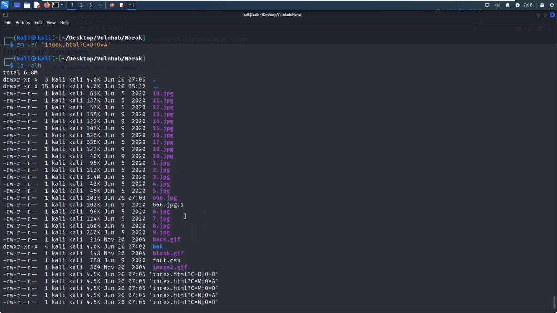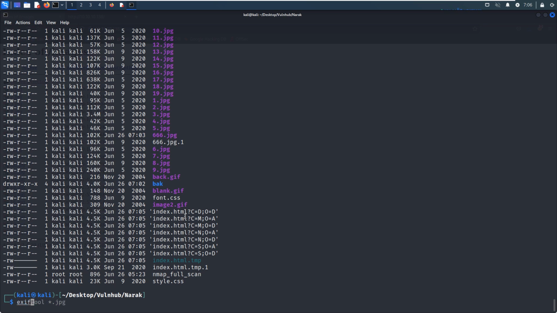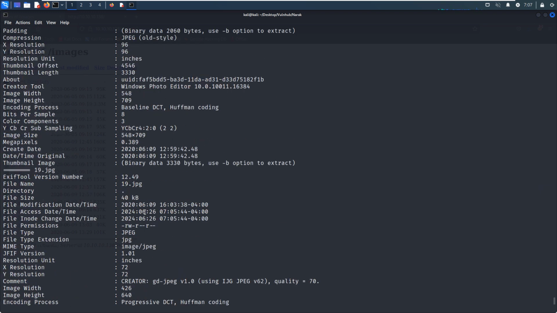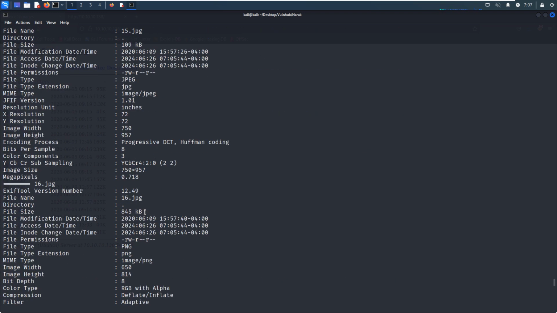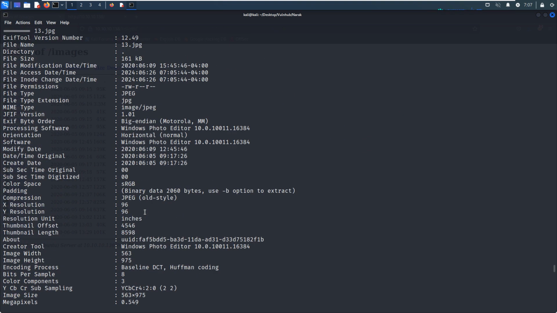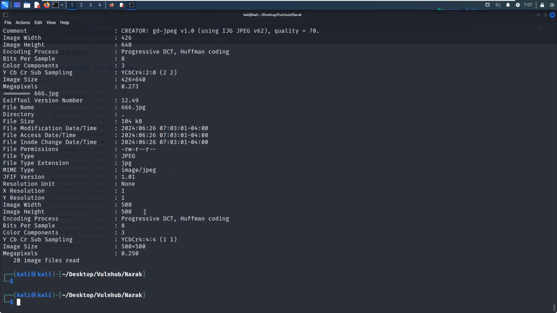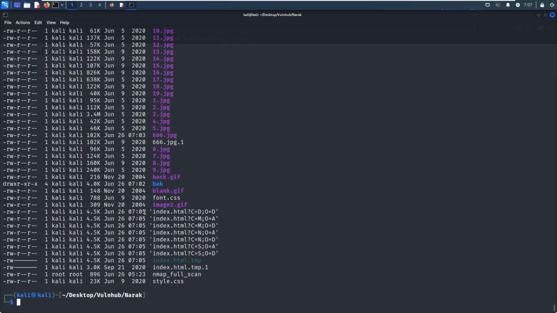So now we can use a tool like exiftool and use the asterisk to extract information from all pictures, and we can scroll up, but of course nothing we can find from the pictures. Okay, so I think we need to do further enumeration automatically.